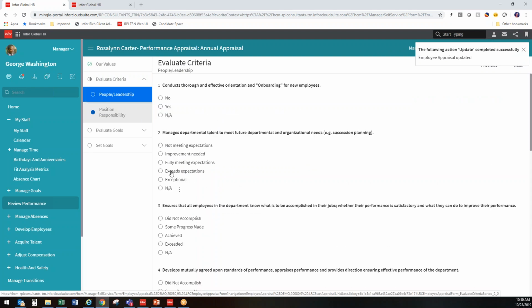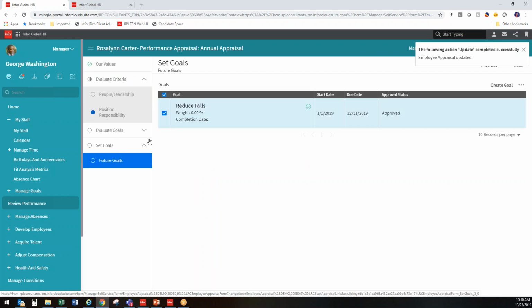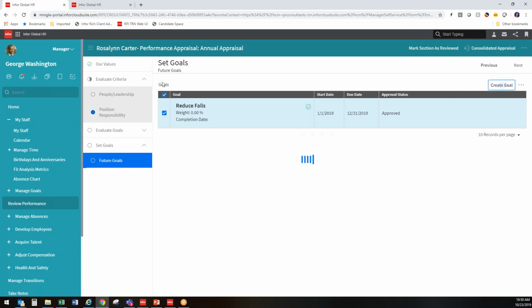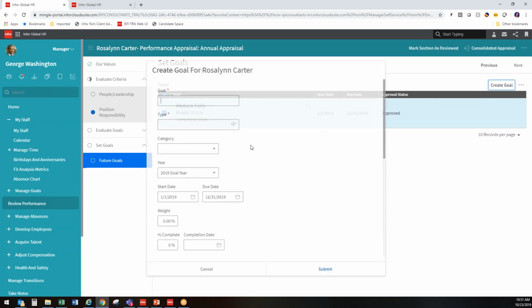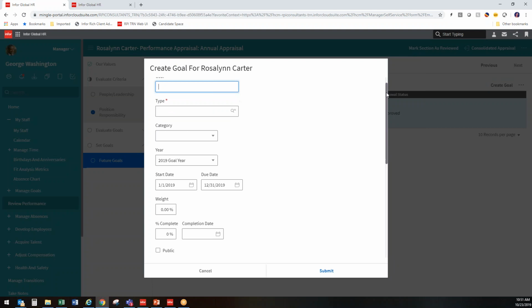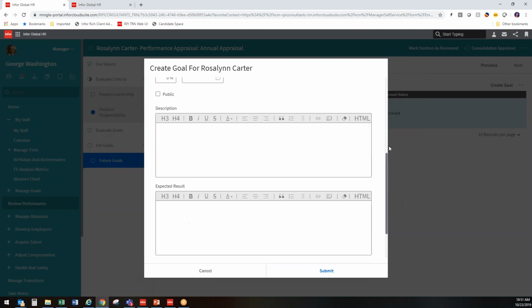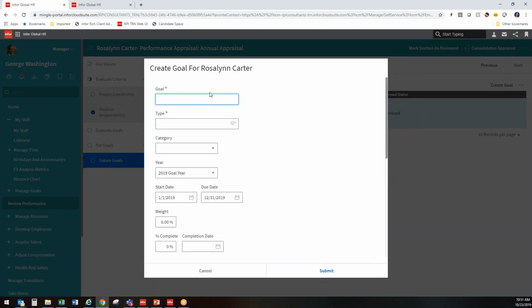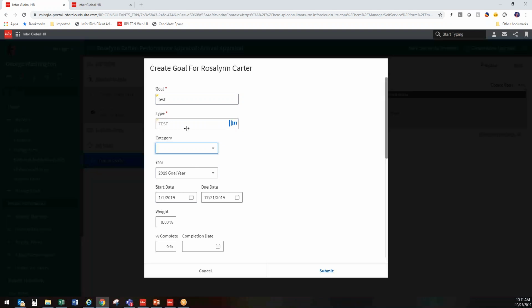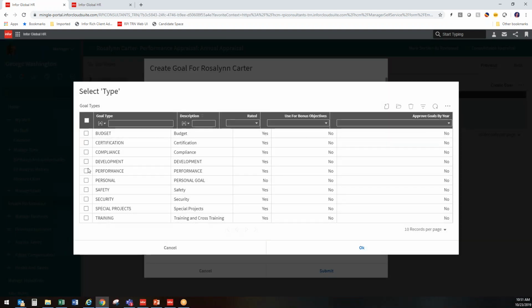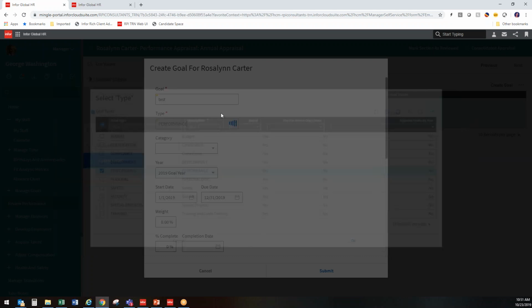And I think one thing we didn't hit under the last appraisal was setting goals. So under set goals, you can create a future goal or a goal. It could be a current goal too, but basically a goal that hasn't already been created out there. It's the same kind of goal form that we saw before, where again, we can make any modifications that we need to it. You would go in and create your goal, select your type, select your category.